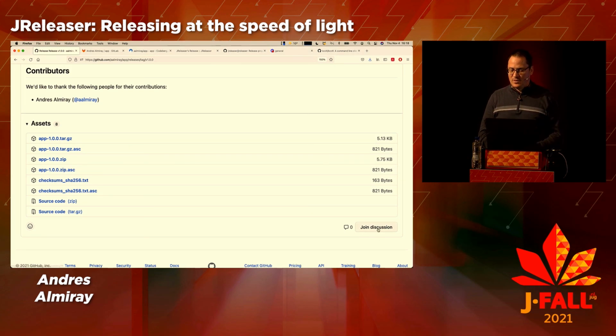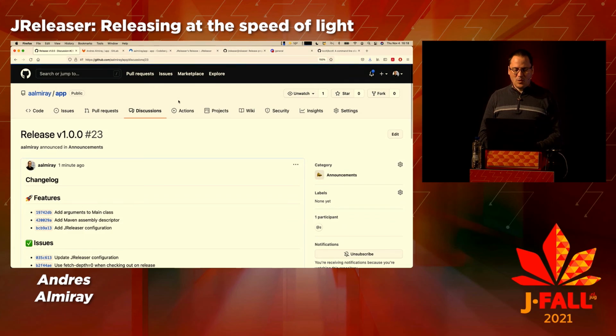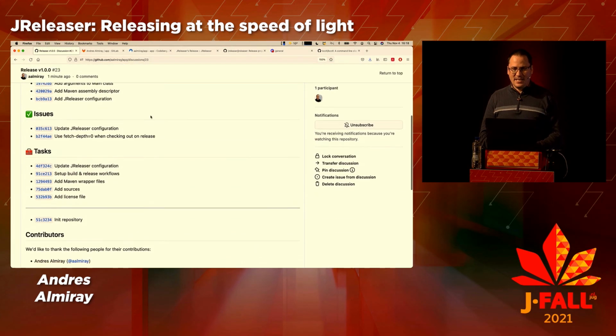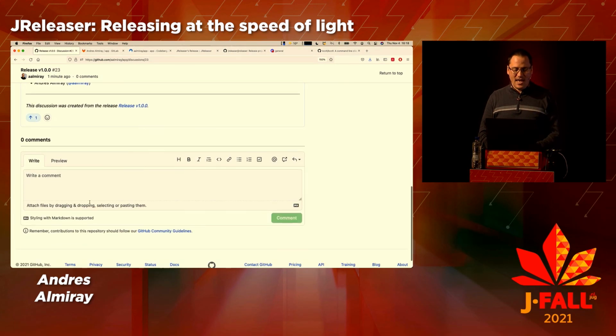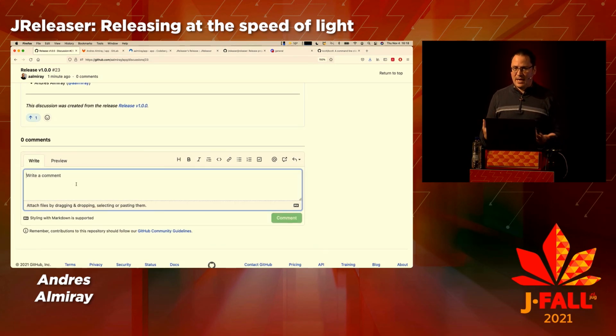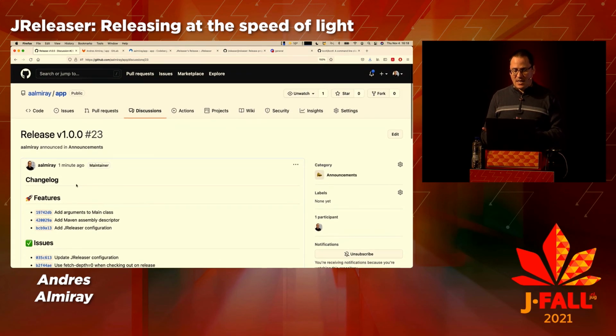Look here. There is a button that says Join Discussion. Let's click on that one. And now, that moves me into the Discussion tab of my project, and I can see the whole text of the release, and anyone can make any comments on the project. So this is how easy it is to create Git releases with metadata on your project.